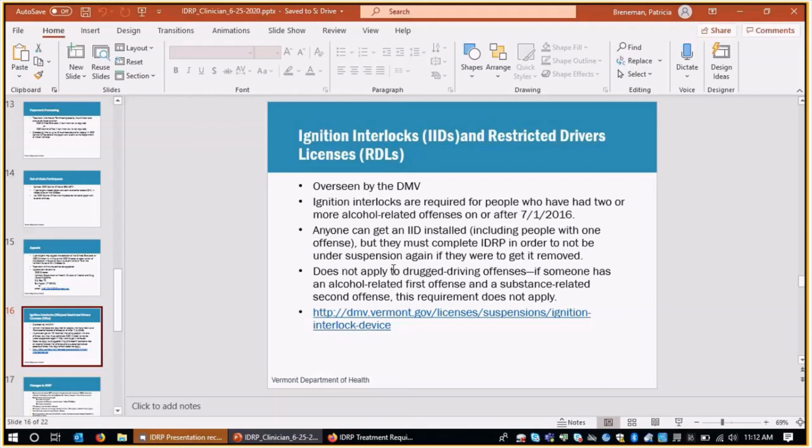So if someone has 2 or more offenses, but their second offense is a drugged driving offense, they would not be eligible to have an ignition interlock device. That's mostly because the ignition interlock devices only test for alcohol. So those are some distinctions that we know of. Again, we are purveyors of information. We're not the keepers of the ignition interlock device process.